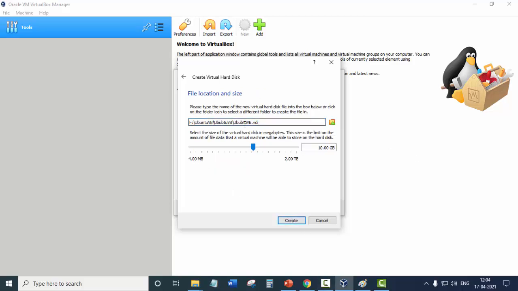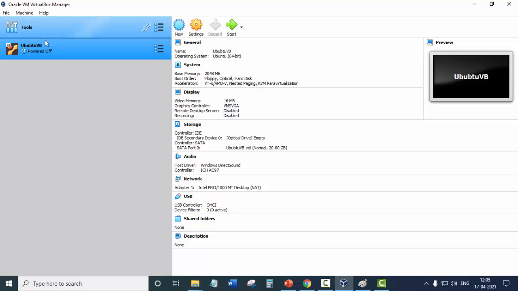Now here you need to select the folder. By default the folder has been selected, so the virtual disk will be stored in the same folder. And now we need to provide the space, how much space you want to allot to your virtual machine. Here I have selected 20 GB. Then click on Create. So now your virtual machine has been created. This is how we create a virtual machine in Oracle VirtualBox Manager.